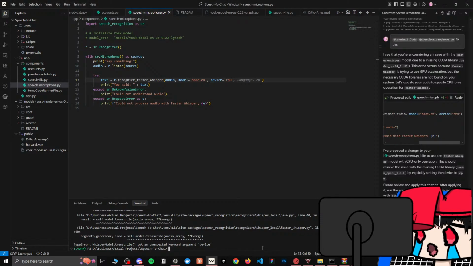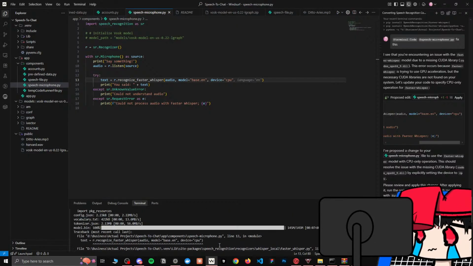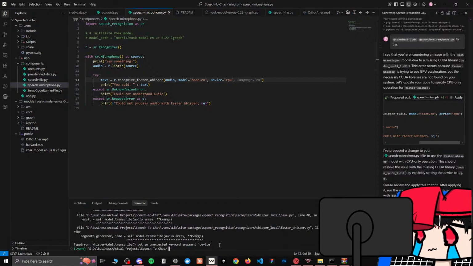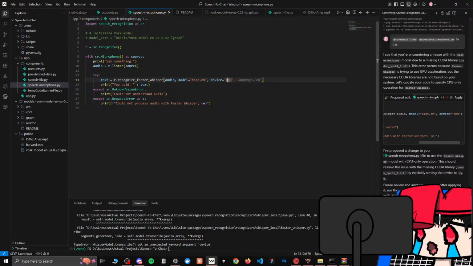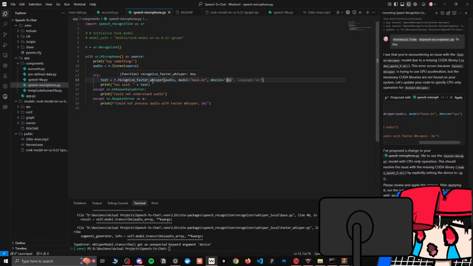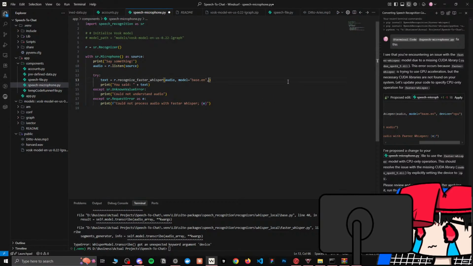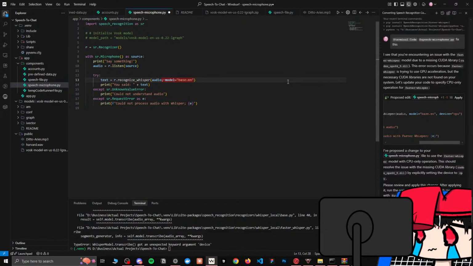Okay, what does it say? Transcribe model or transcribe audio array. What does it say now? For an unexpected device. Okay, the device is not an actual thing. Let's see. Is there any function? Nope, doesn't say that either. You know what? I'll just go back to the whisper model. I think that was way easier.